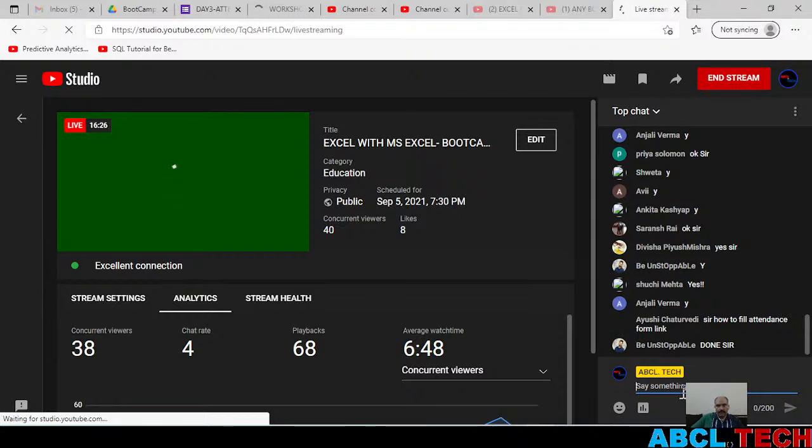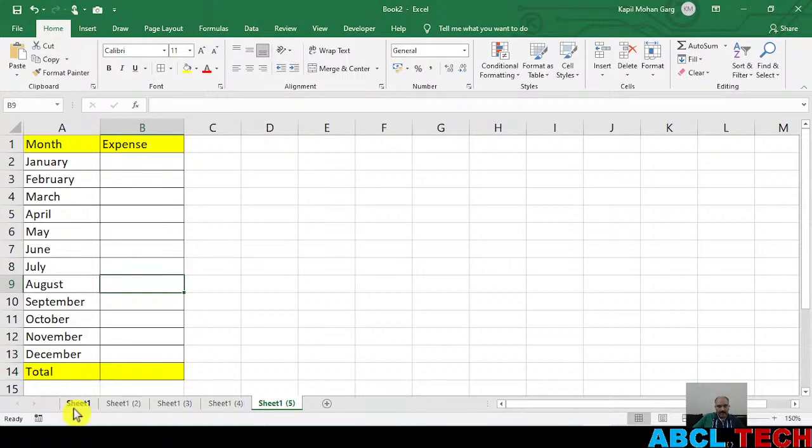After creating these 5 duplicate sheets, go to sheet 1, double click on the name of sheet 1, and rename it as travel. That means the first sheet will carry the expenses incurred on traveling. Rename the second sheet as, let us say, mobile, for the expenses incurred on mobile phone.